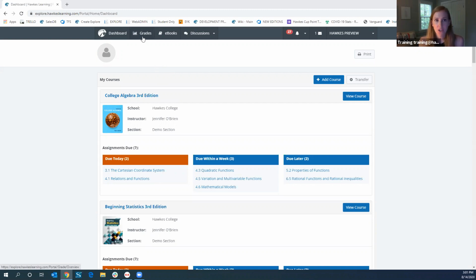So at the top of the page, you'll see students can easily navigate to their grades. They also have access to an ebook. The ebook is something that is completely free with the purchase of our software, so students should always have access to that. Under discussions, you'll see the option for live chat and discussion board. These are instructor-initiated tools to communicate with your students outside of the classroom.